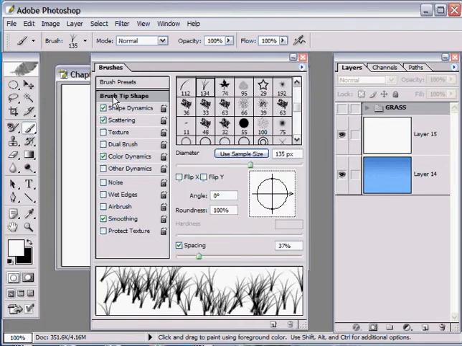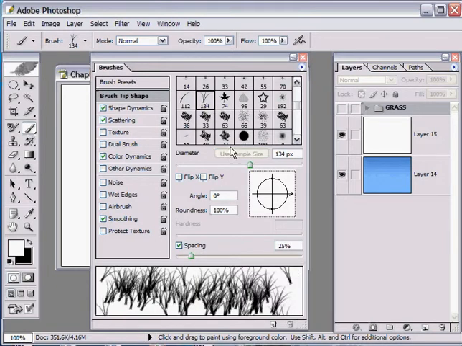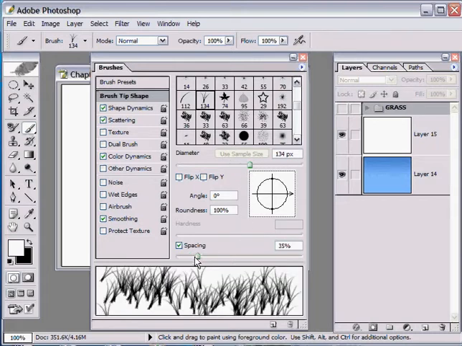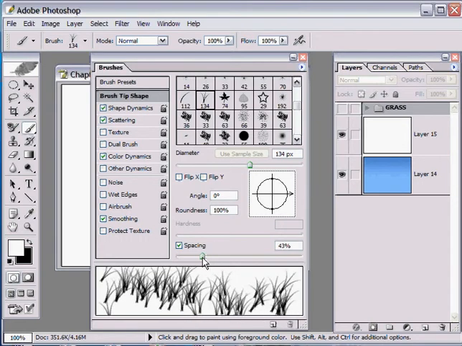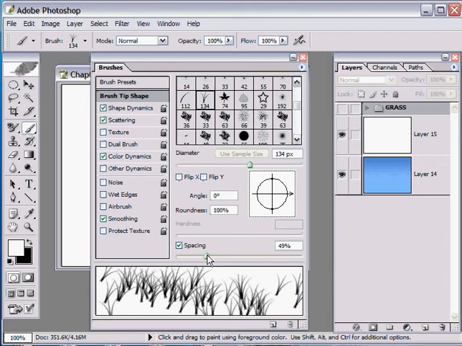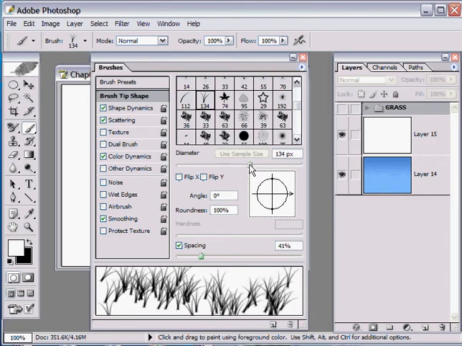So if I click on Brush Tip Shape, let's go ahead and select the brush we'll use for this tutorial. It's called Grass. Click on it. You've got the same diameter setting here, you've got hardness down here, but we've also got some more. See that we have spacing, and we've got a live preview area so we can see an illustration of what our brush may look like. Leave spacing set around 40%, diameter about 135.